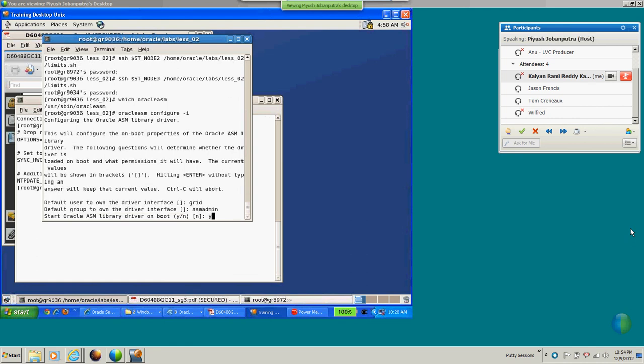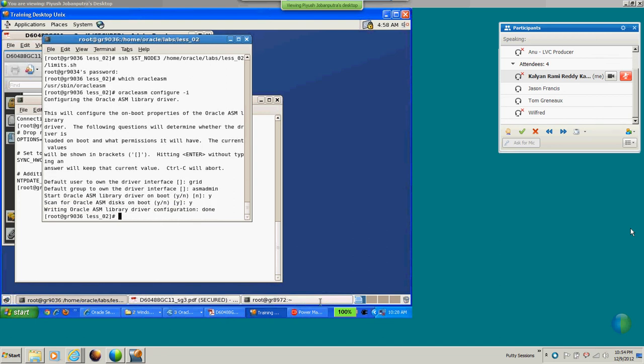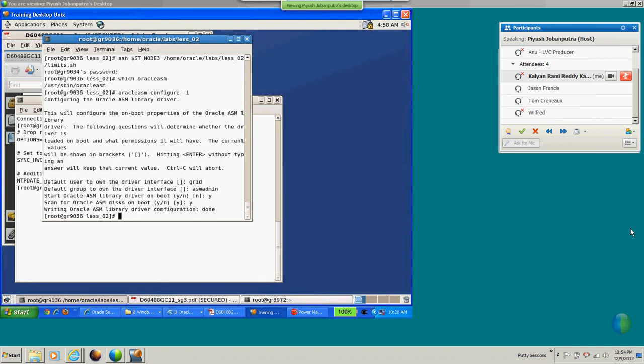Okay. Yes. Yes. Okay. So once this is done, you configure all this on all 3 nodes. Okay, and you can use the SSH command to configure. There's no harm in running SSH here. Again, $ST node 2.